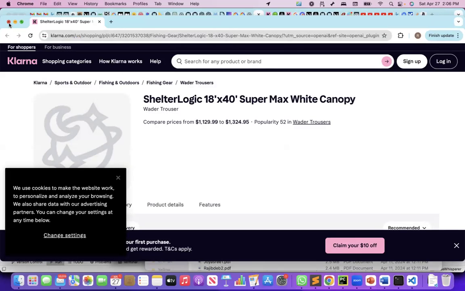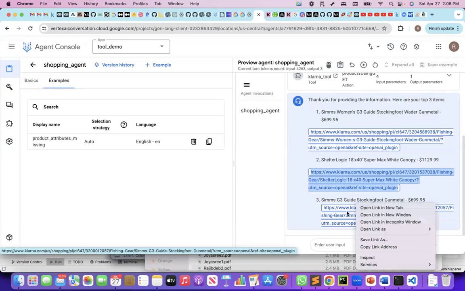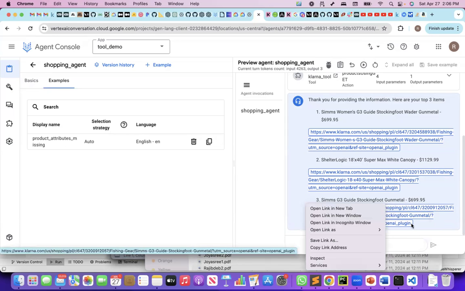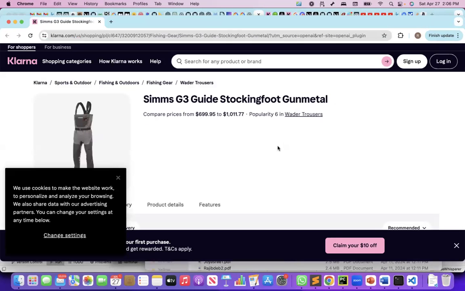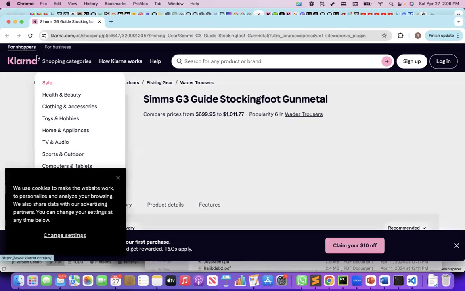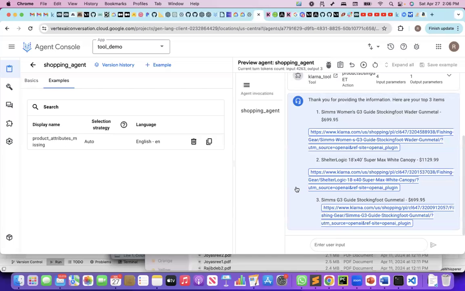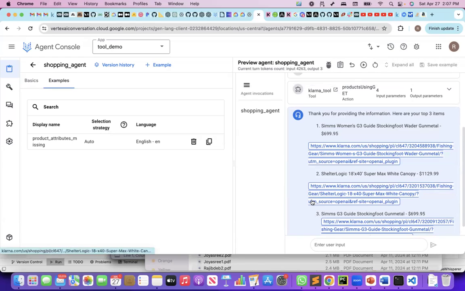So let me close this. Let's see the other one. Open the link in the window. This also looks like a trouser only, right? So maybe if I provide a more granular request, right, it will come, right?